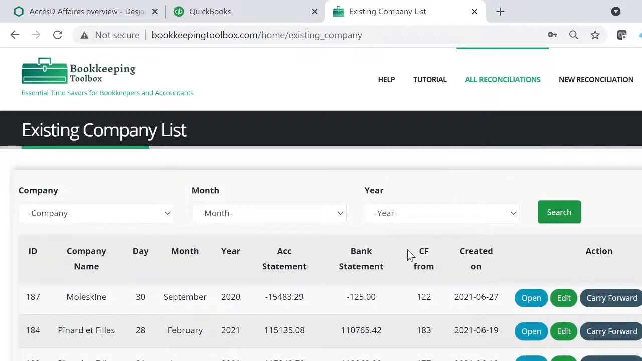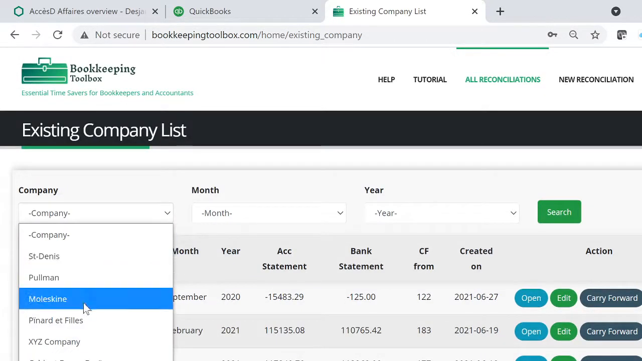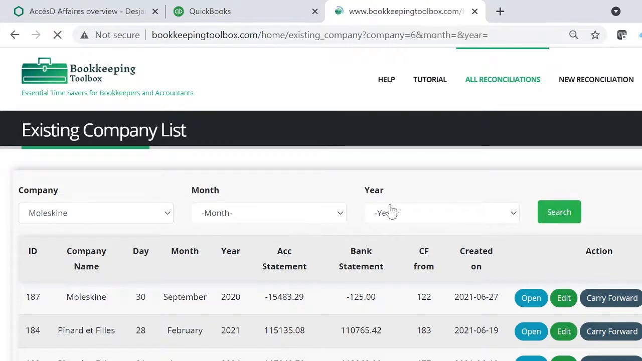And here it is. So I'm just going to search by company. So I'm working on bank reconciliation for October 2020 for the company called Moleskine. And as you see, I've done a few bank reconciliations for that company. I've done September 2020, and I'm going to do October 2020.